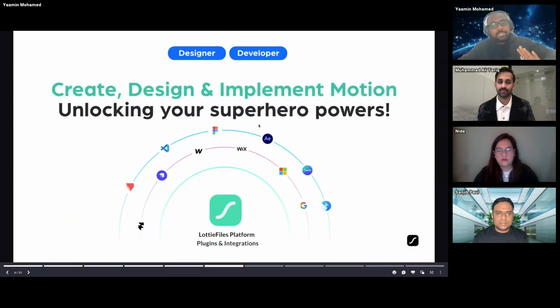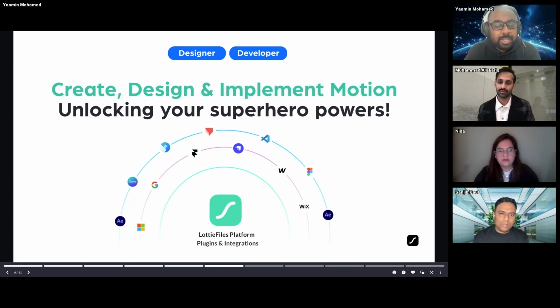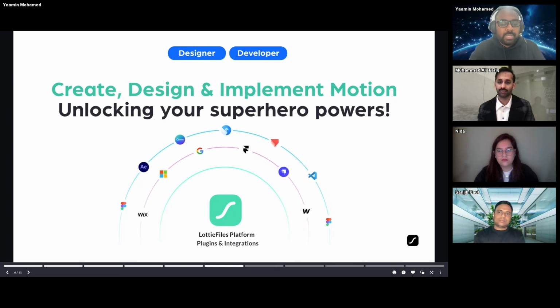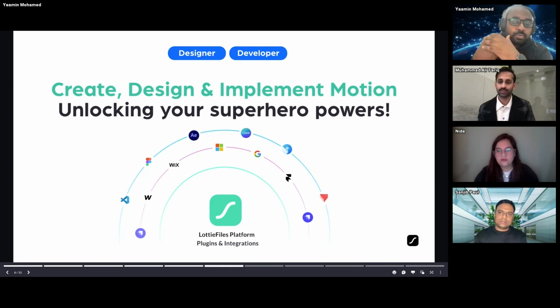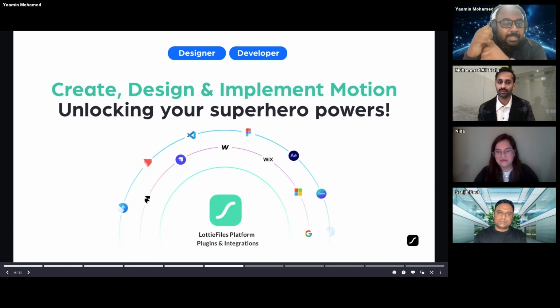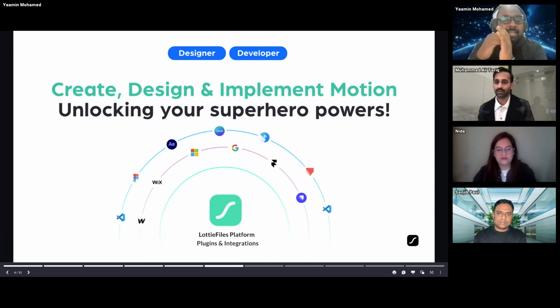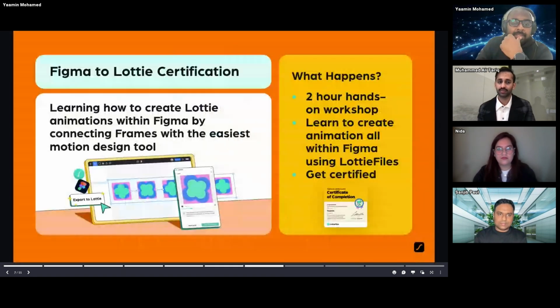So today, since you guys are designers, what we're doing today with every designer out there with this workshop is we are trying to unlock your superhero power, where you can actually create an animation, design with an animation, and of course implement an animation. And hopefully by the end of today, you guys can actually explore this out.